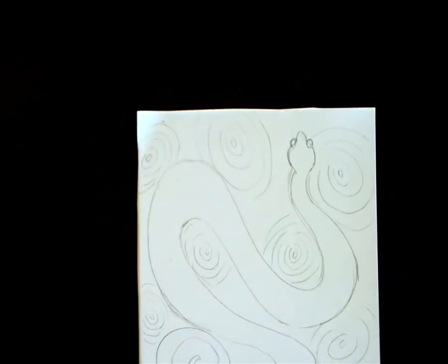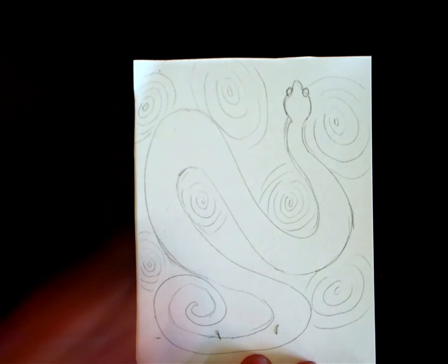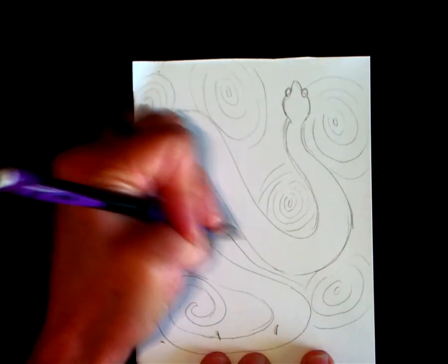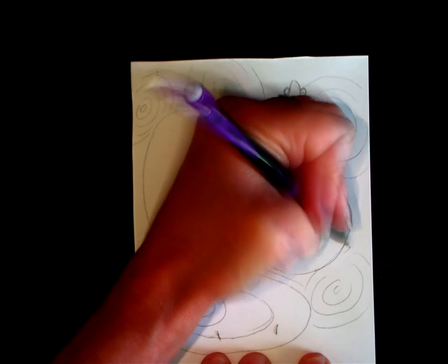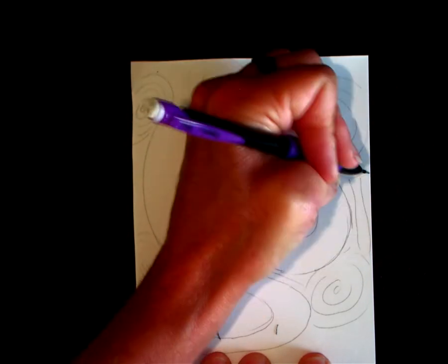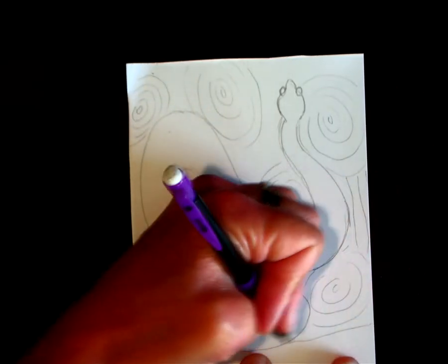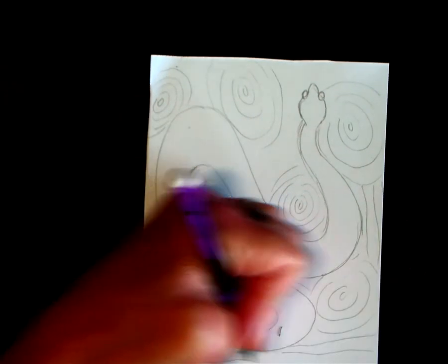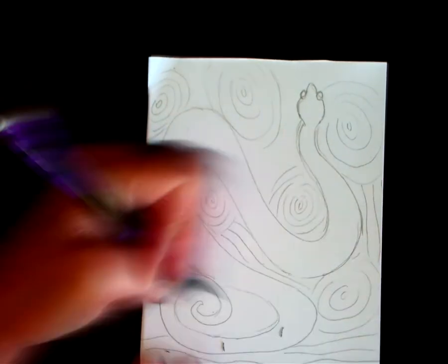And now that I've got enough of these swirlies on here, the next thing I'm going to do is make the river patterns. And I'm just going to follow them through the passage or the background of my image. And I am just creating these lines or these stripes.